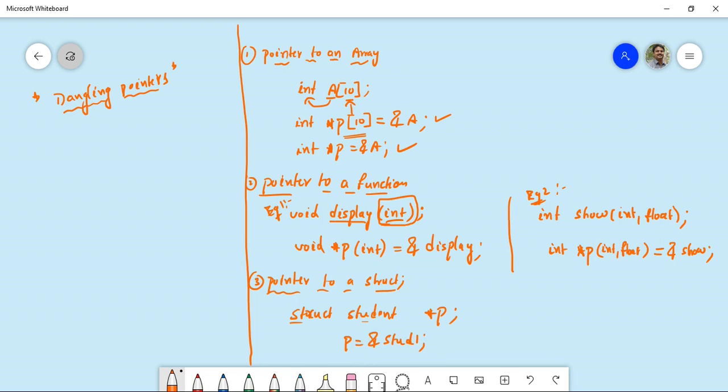So after this, I can have the second statement like this: struct student stud1. I have created a normal variable for the struct student. I have created a pointer variable to the struct student. This is statement 1, this is statement 2, and in the third statement I am assigning the address of stud1 to the pointer variable. So this is how we declare the pointer to a structure.